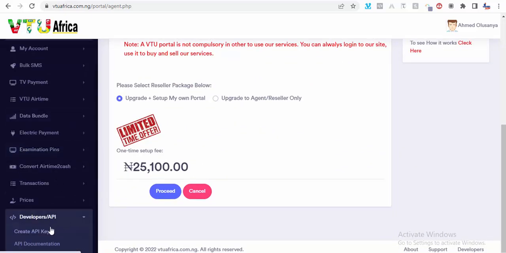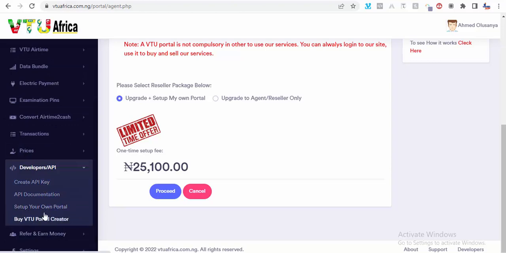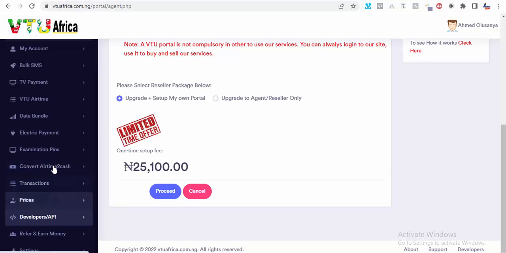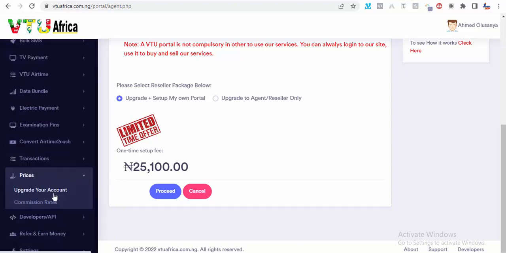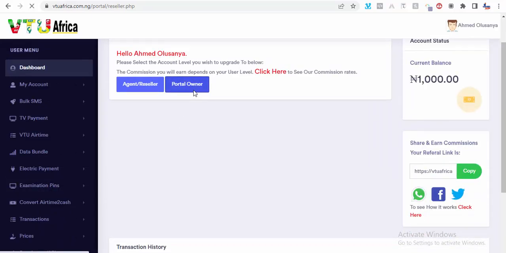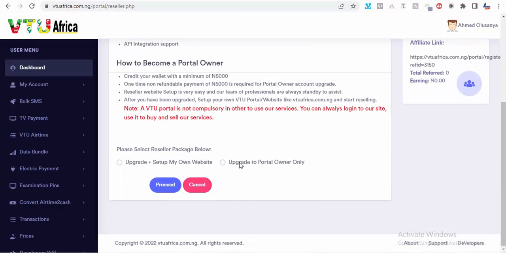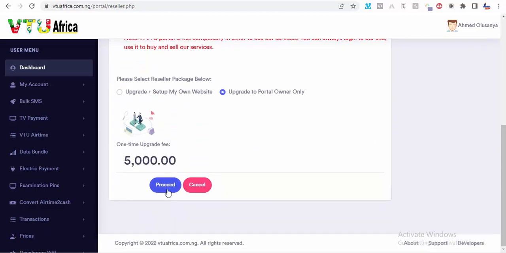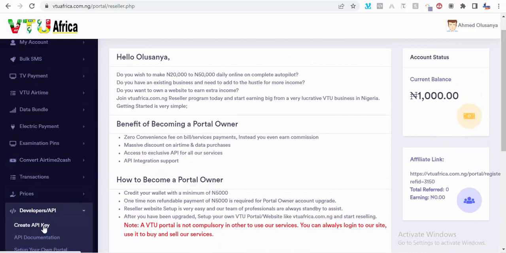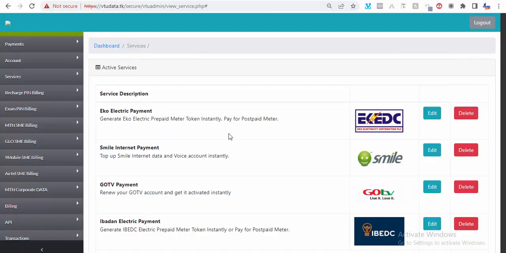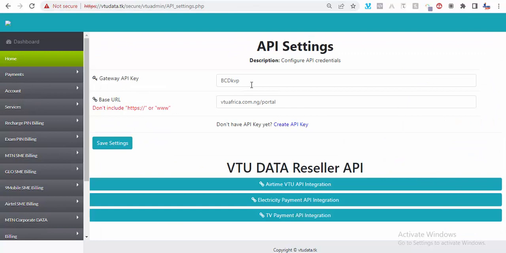Once you have been upgraded, go to prices, upgrade your account, and click on portal owner. You pay a sum of 5,000 naira only. Click on proceed. Once you pay the 5,000 naira, this will be activated. You can create your API key and paste it here, in the gateway API key field. Once you paste it, just click on save settings and that is all.